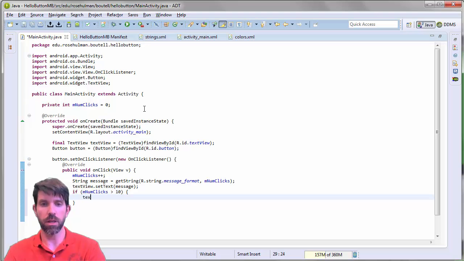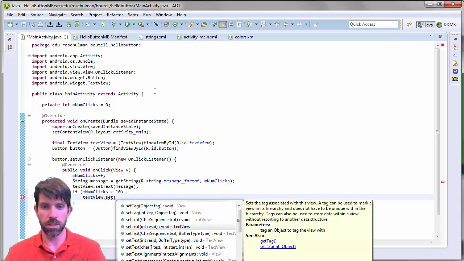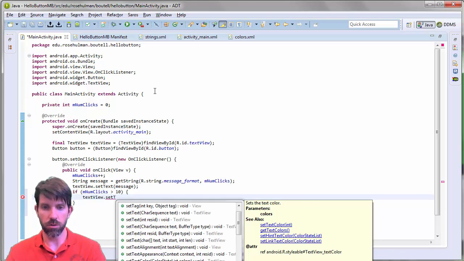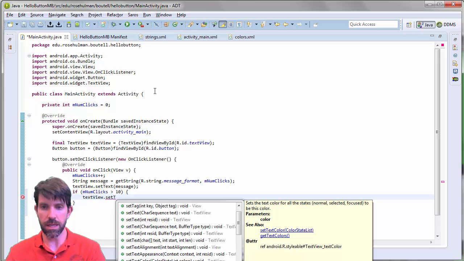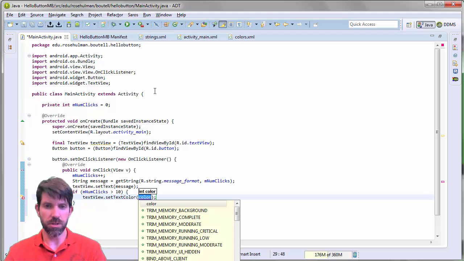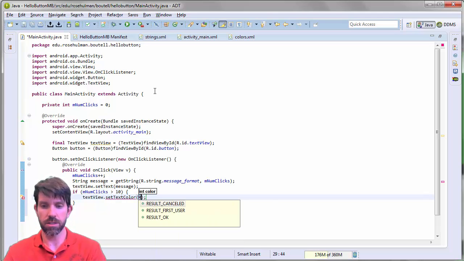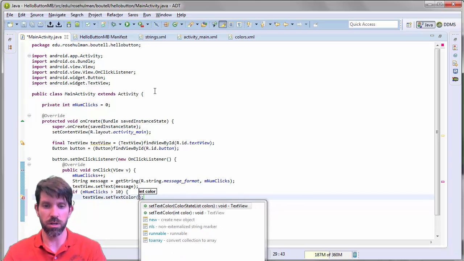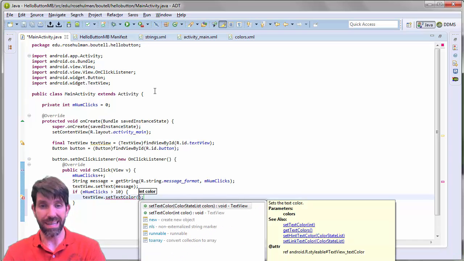So I might do something like textView.setTextColor, and set text. There it is down here, text color, and one of them is an int. Okay, so the thing is, this isn't a resource int itself, so I can't really do R.color. I mean, it's here, but that's not what I want to do. I want to get the color, kind of like before I got the string.